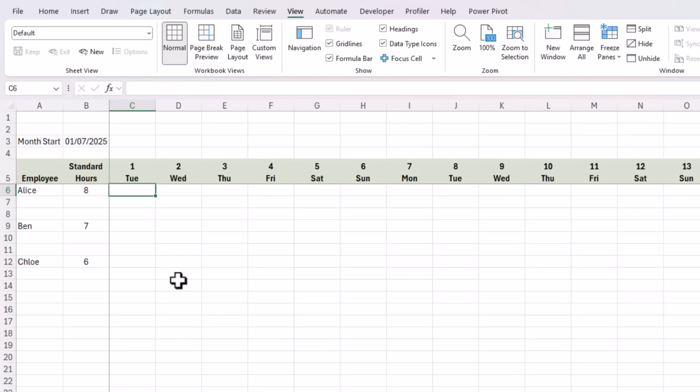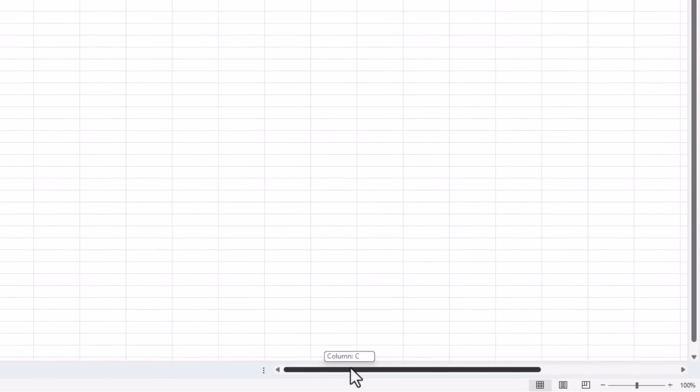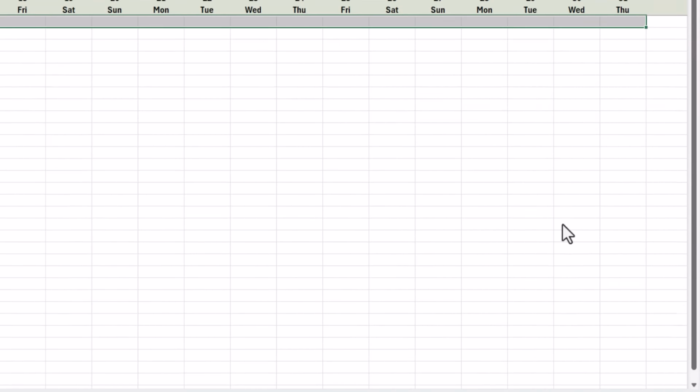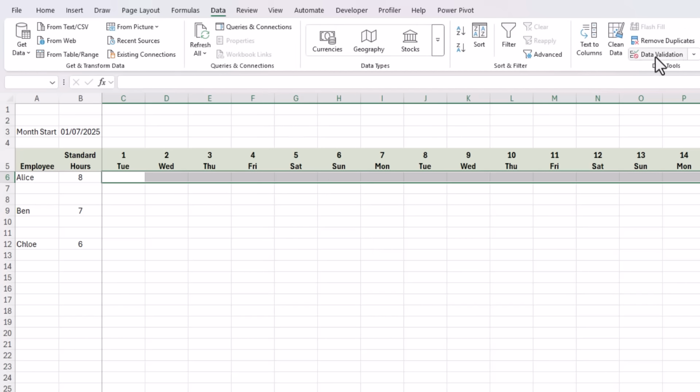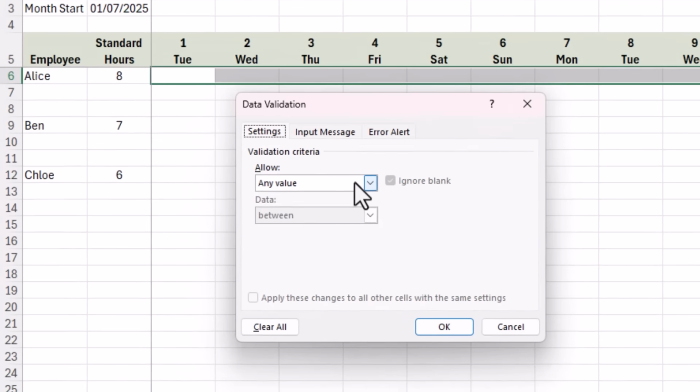We'll use each employee's first row to track the work status. We'll start with Chloe. I'll just select up to the 31st of July. And then on the Data tab, Data Validation. And here I want a list, that is a drop-down list. And then just type in the items that you want to make available. So I want working, day off, sick, and holiday.